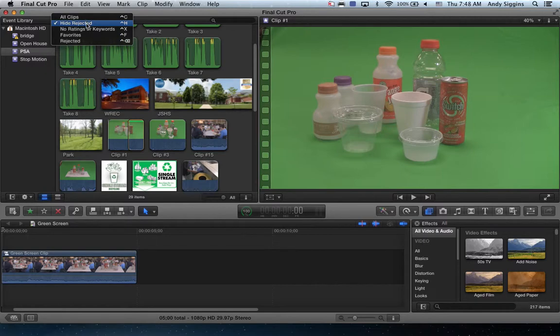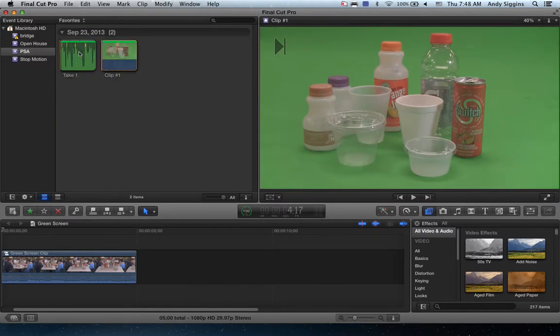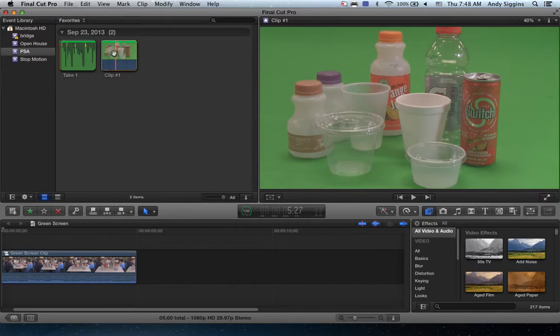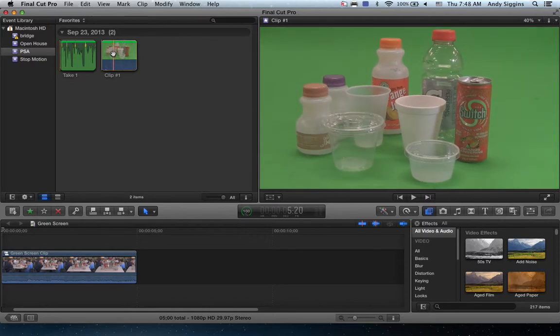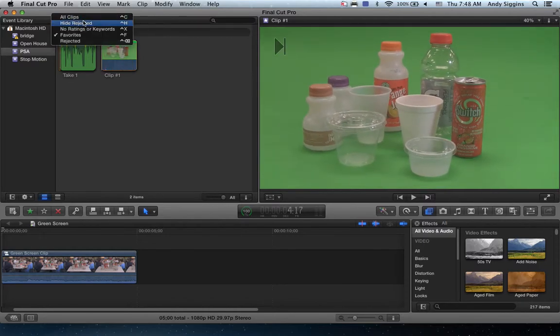What I like about sorting your footage instead of deleting your footage is, again, we can sort through and find all the favorited clips. In this case, it was favorited audio, and that portion of clip number 1 of the green screen that I had already marked as good footage or favorited footage. So again, it's an easy way to sort through this.